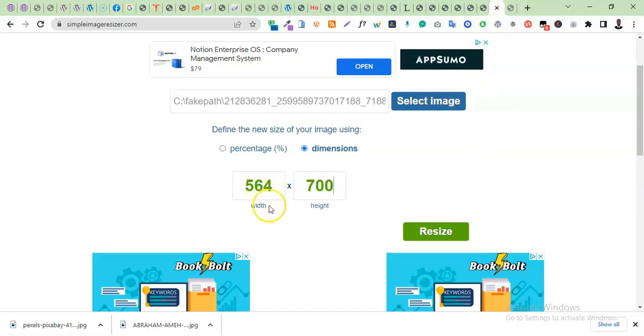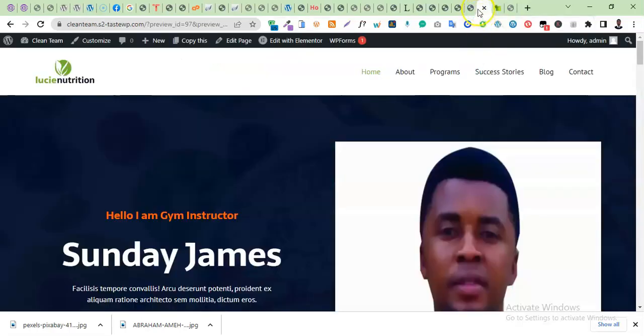This is going to be the width and this is the height. The first one is always the width. And this is the height. Now if you're able to get that correctly, click on resize. Then you download it from there. Then return back here.